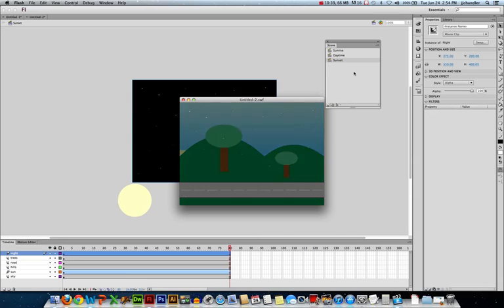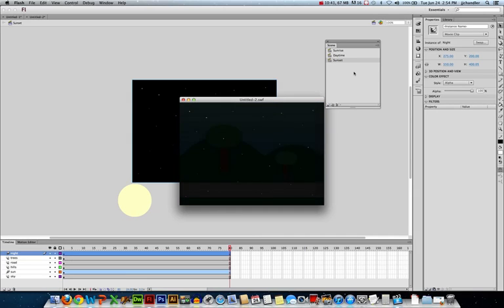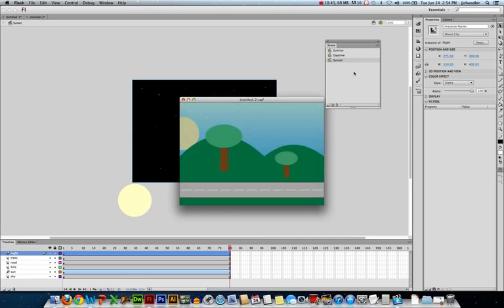So hopefully this shows you how to work with scenes, how to manage them, and the value of being able to duplicate scenes if you're going to reuse assets across multiple scenes.